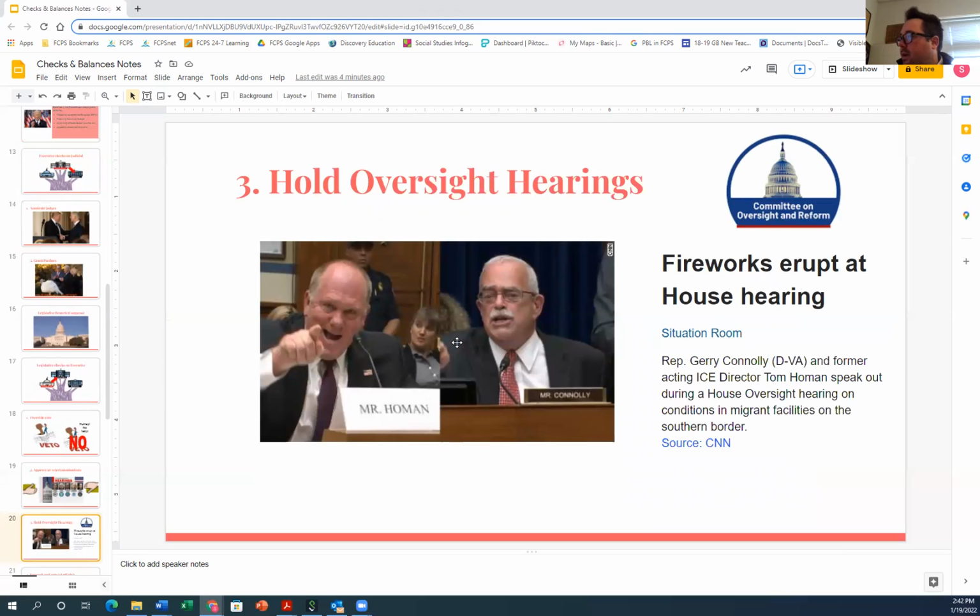They have oversight hearings where they can interact and investigate different things that the president has done and make decisions based on all of that. And here we see Jerry Conley and ICE Director Tom Homan speak out during the House oversight hearing on conditions in migrant facilities on the southern border.